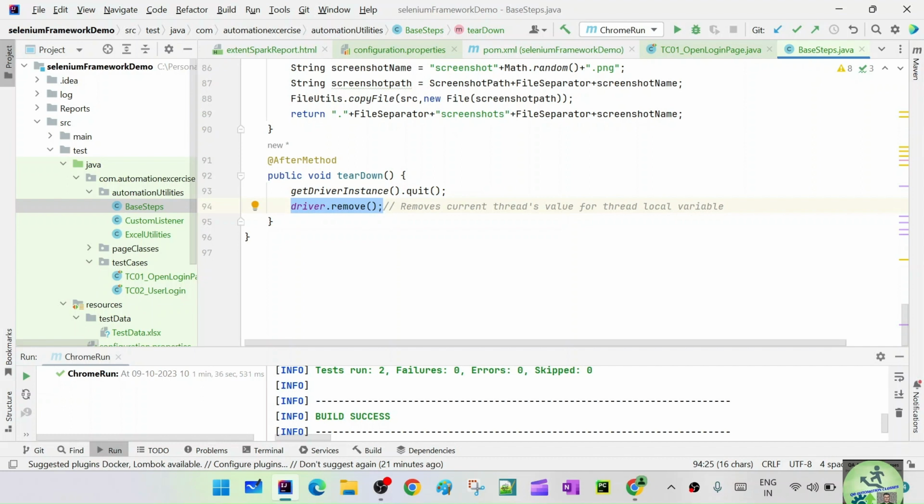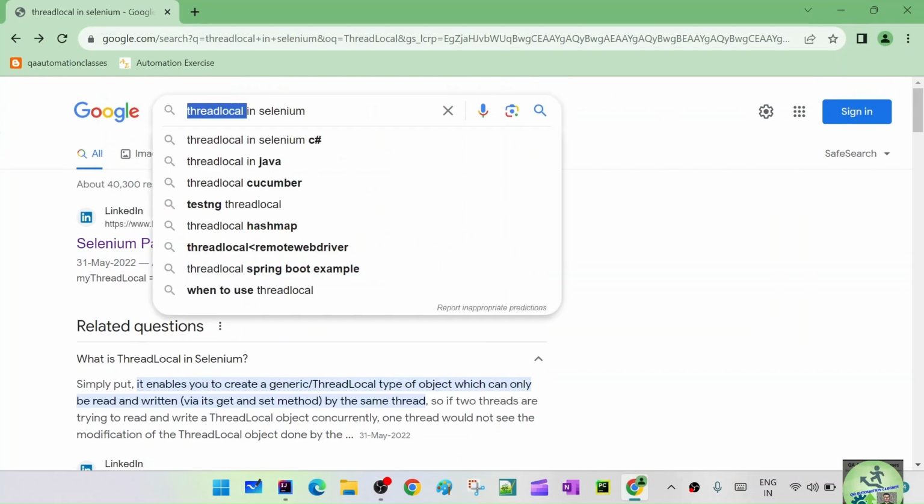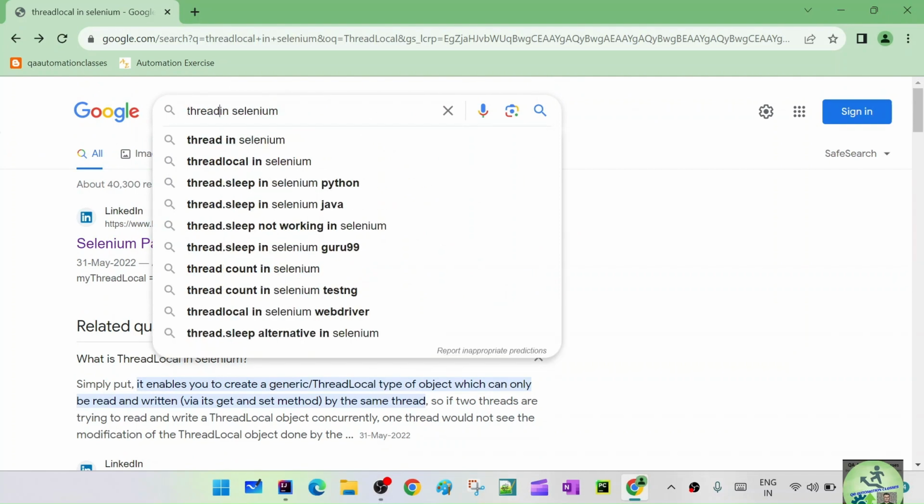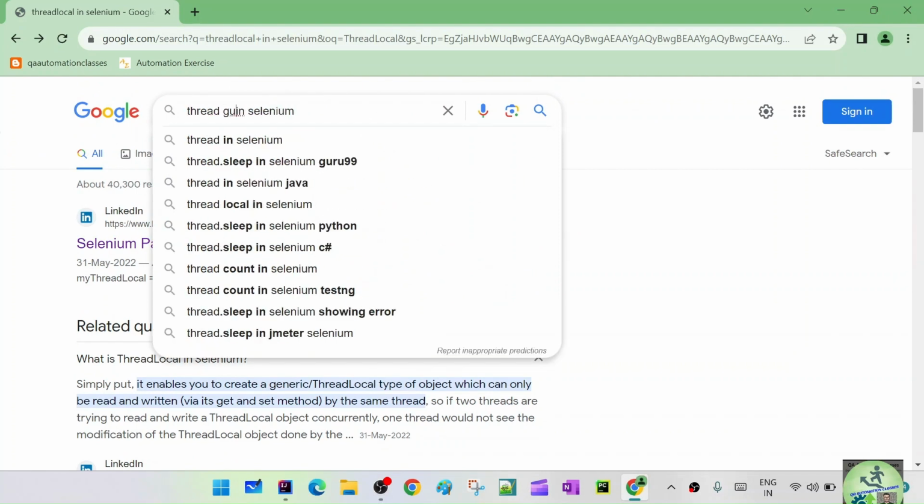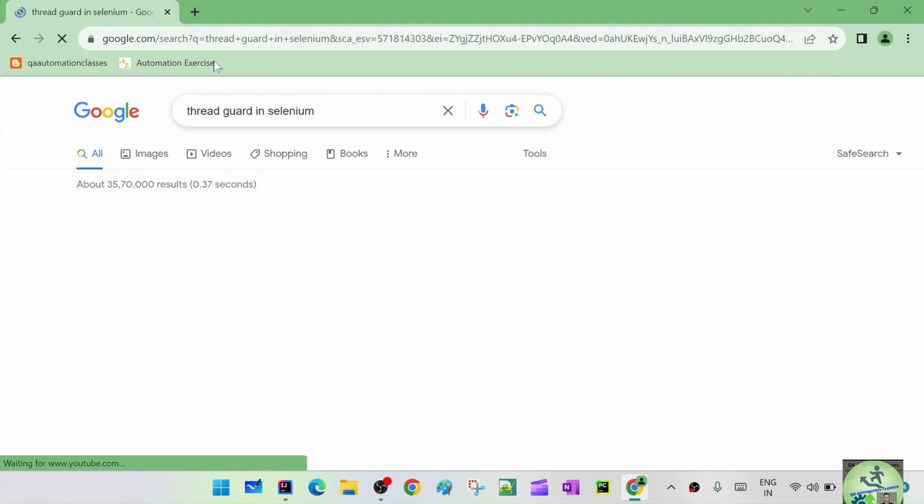Now one more thing I want to do. So there is one more concept called thread guard. Okay, so what is this thread guard? Okay, so let's understand this concept. Thread guard, it's a small implementation you can do. So thread guard in Selenium. Okay, let's see.